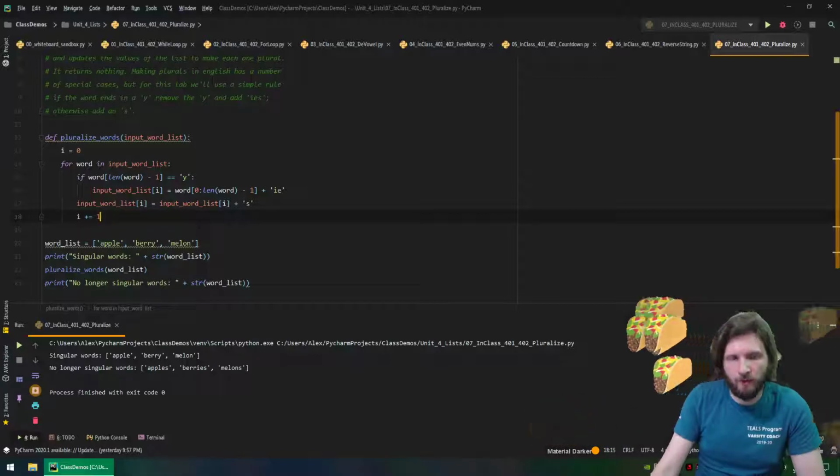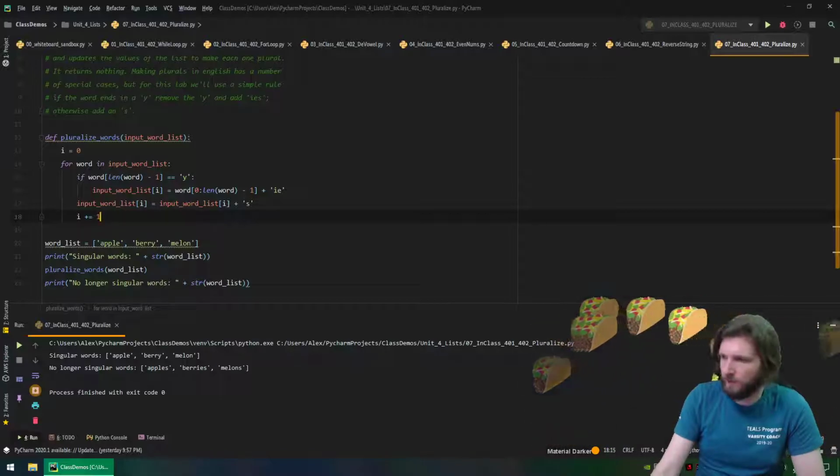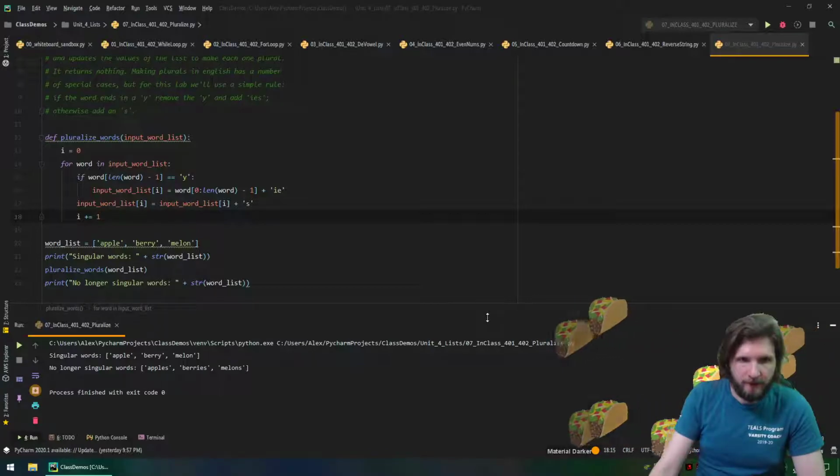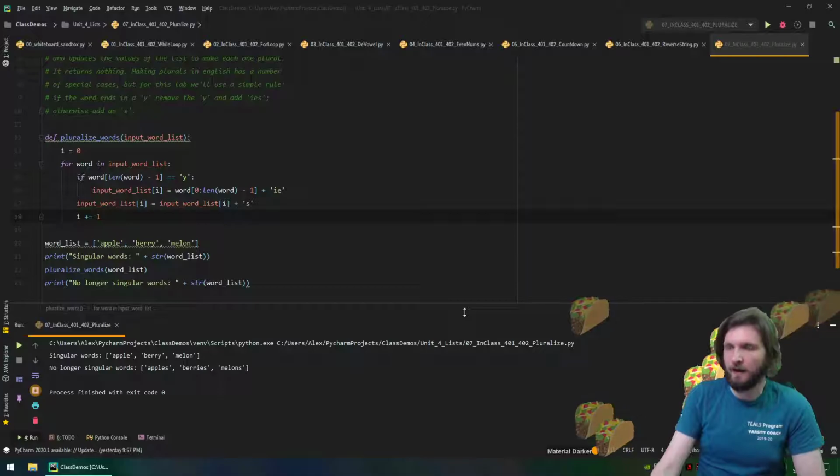Could also do this with a while loop, but we're already at over an hour right now, so I think that should be enough for today.